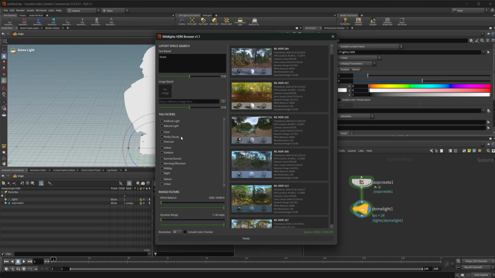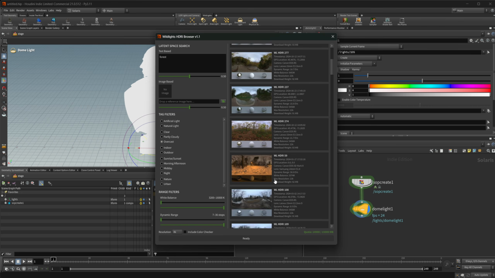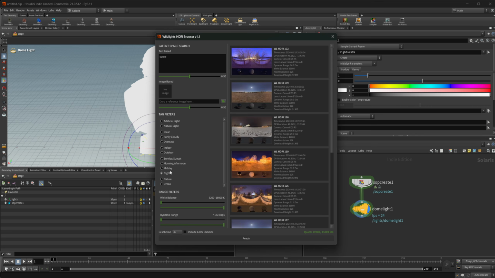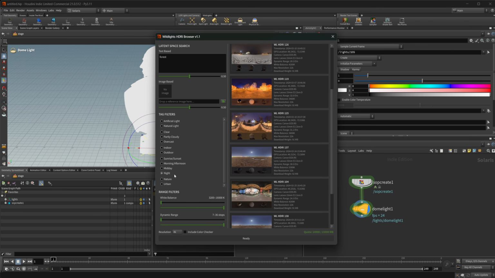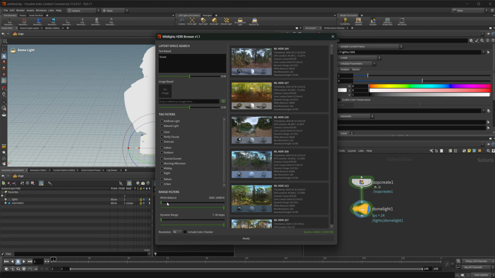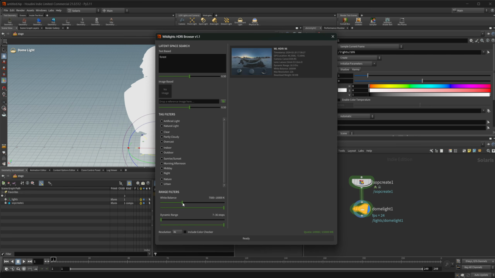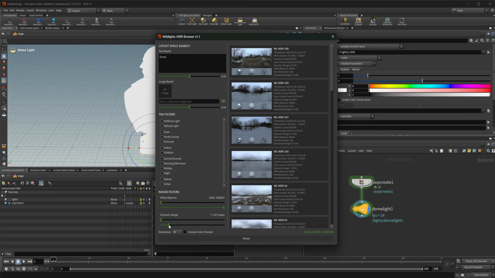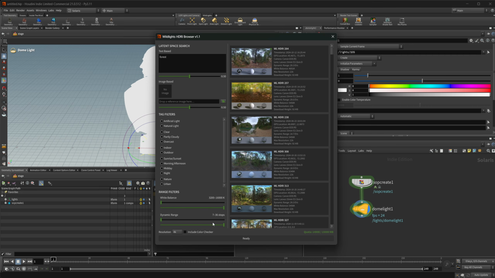Then we have some different filters here. If we wanted to, we can just look at overcast HDRIs. You can see that these are all overcast here. We can search based off of night, and then we get just night ones. So lots of different ways to sort through these. We can filter based off of their white balance, so we can increase or lower that to get a different set of HDRIs. You can also play around with the dynamic range, and that's going to filter out the ones that are outside of that criteria. So you can get exactly what you want with this.